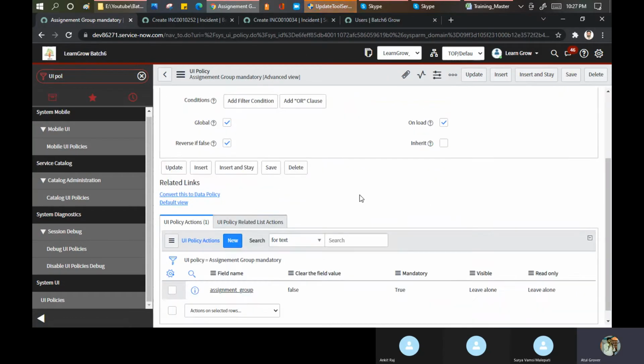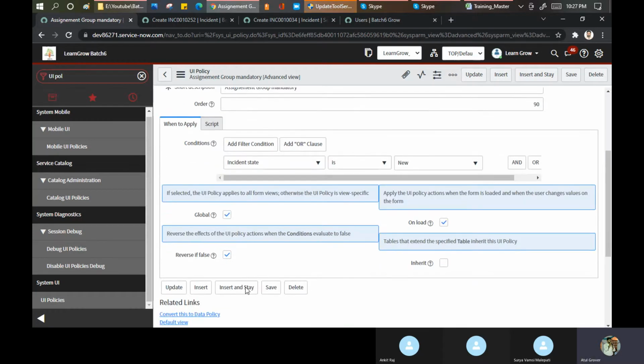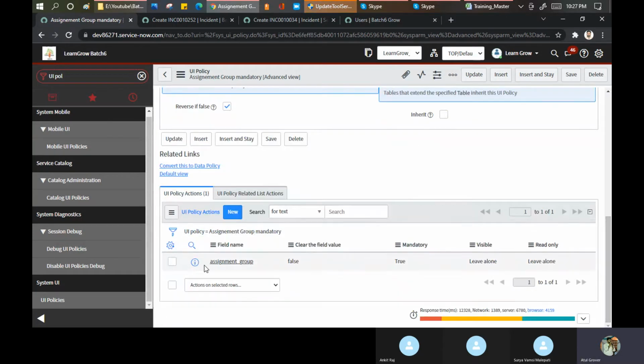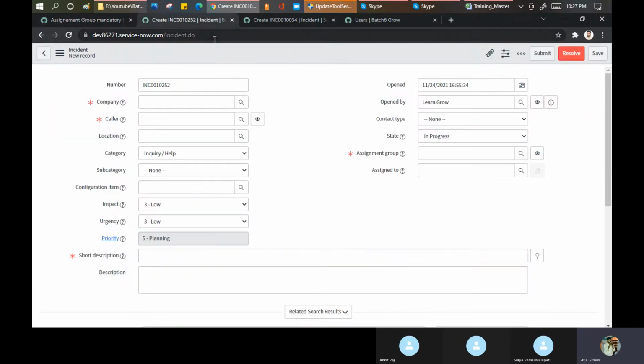It did not save, it saved. Now you can see the red dot is gone. See, earlier the red dot was there, right? So now it means this is fine. But the question is still the same. Let me reload my page.